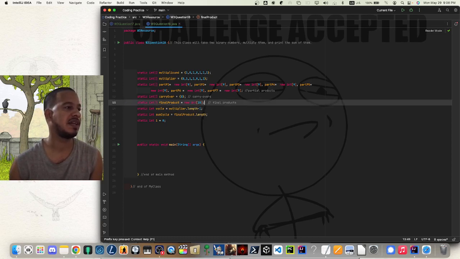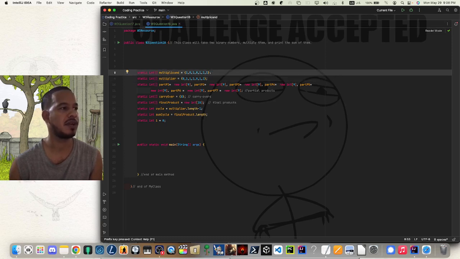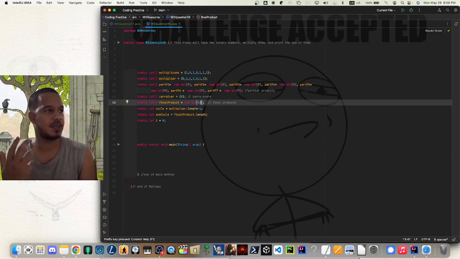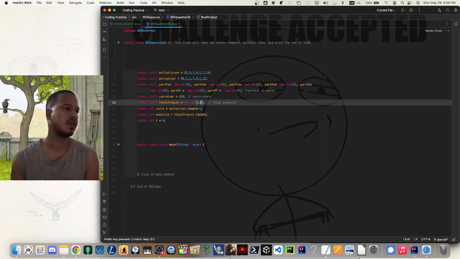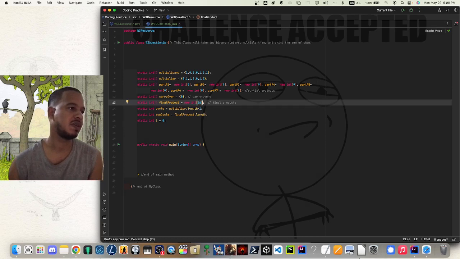Final product is the length of the multiplier times the multiplicand, plus one more space for carryovers, which actually I should increase it to 2, because sometimes we have 2 carryovers. I think it's 2. Let's increase it to 2 just in case. Okay, 7 and 7 is 14, but we added another 2 spaces.